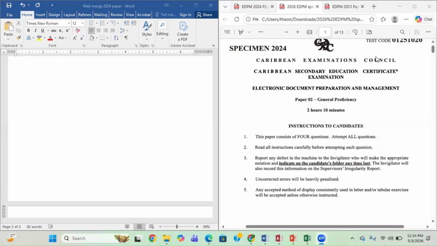Now, this exam should be scheduled for 2 hours and 10 minutes. On previous exams, it was 2 hours and 20 minutes, right? So what they would have done is removed the speed test component from the exam. So this upcoming exam, you should not be getting a speed test. You get 2 hours and 10 minutes to complete 4 questions. So no speed test. Bear that in mind.